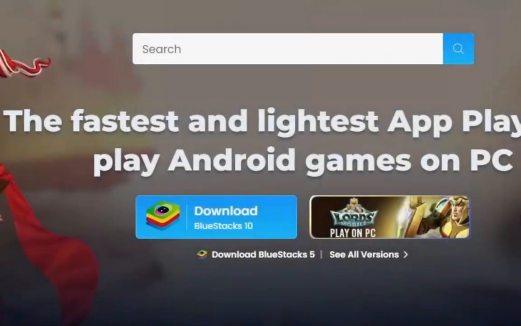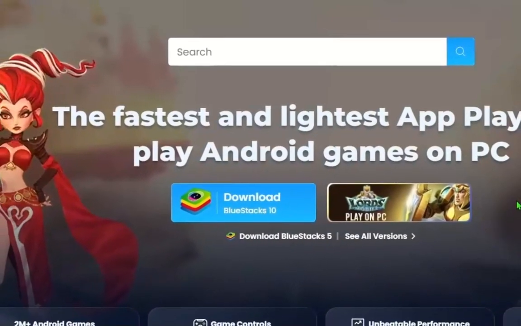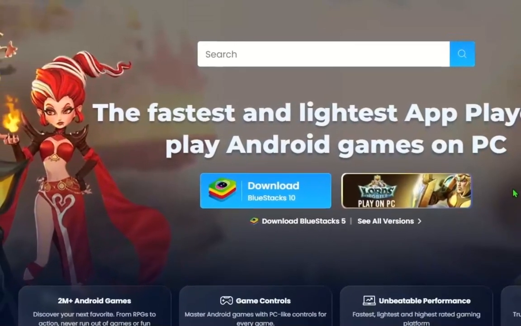Today I'm gonna show you how to download BlueStacks 10 on your PC, free, fast and easy.